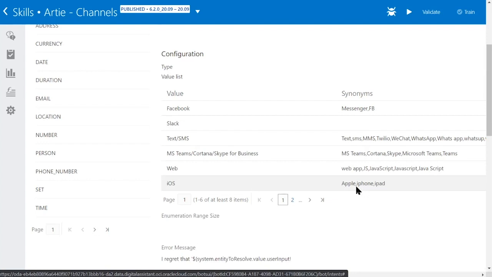I also set up synonyms. So if I asked the question, what built-in channels do you have? and I hadn't specified a specific channel, Artie would respond with, here's a list of the things I know about. But equally, if I'd asked, I want to know about the iOS built-in channel, it would go straight to the answer for that, because it's already slotted that piece of variable information.